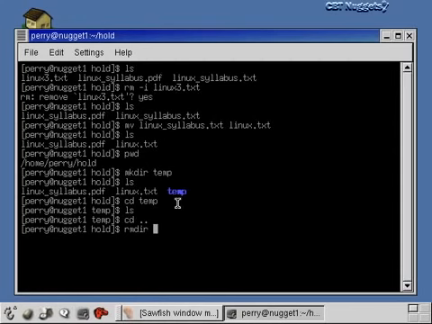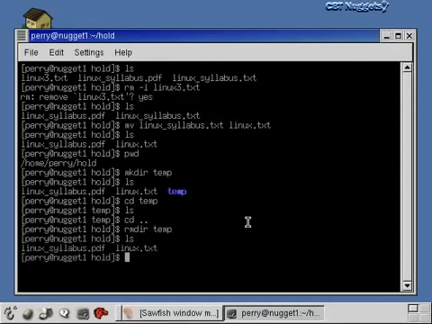Well, since I haven't put anything into temp yet, I'll be able to remove it with the remove directory command, and I'll just say it like this, remove directory temp, do that, and now when I do a listing, you'll see that there is no temp directory under the hold directory.